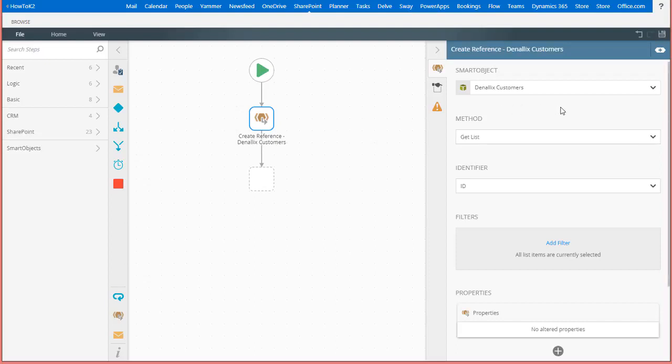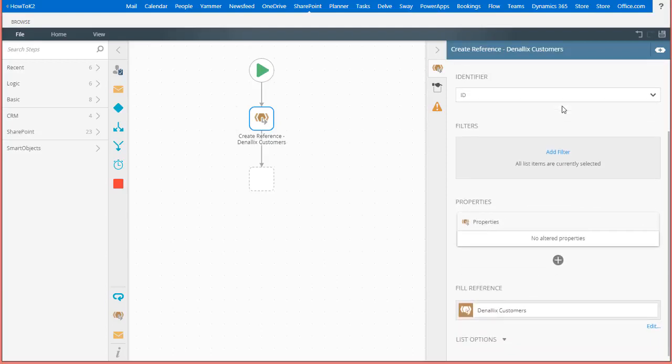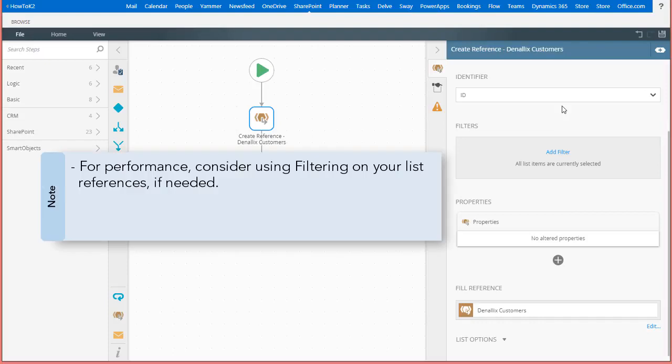It just calls the getList method for now and pulls back all customer records from that table, which I can use throughout this workflow. Make a note, for performance reasons, you may want to consider using filtering in your create reference step depending on the number of records and workflow steps you plan to work with in the loop.